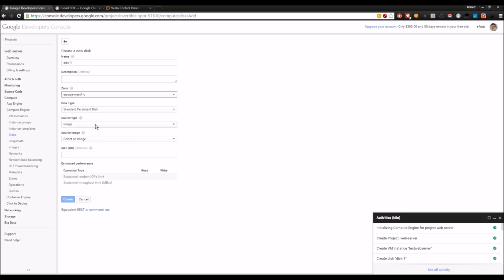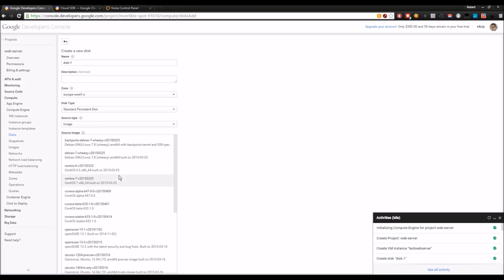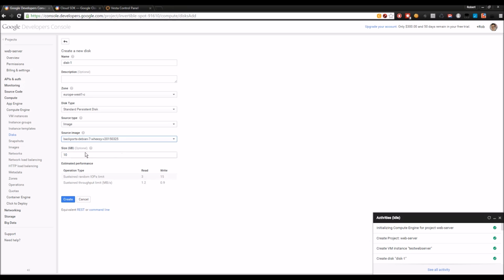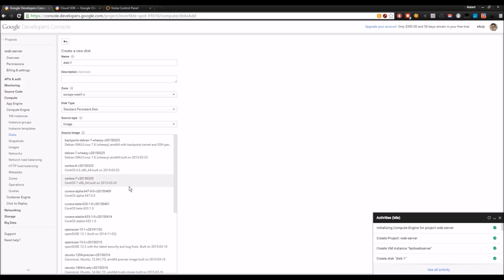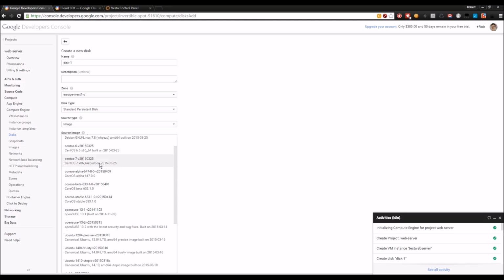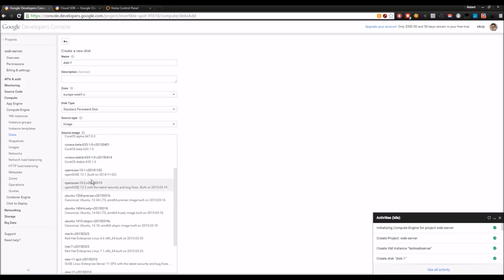The source type image, and we're going to choose an image that we're going to boot from. Now, all of these are pretty much various versions of Linux at various different versions. We're going to choose the Backports Debian Wheezy. It's the first one. You can see there's a bunch of different ones down here, and right down the bottom there's some Windows ones.